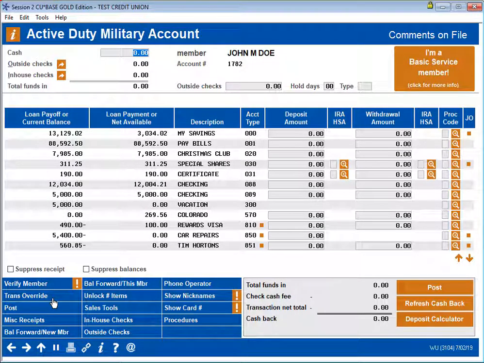The member would like to transfer $100 to other member accounts. He would like the funds to come from his savings account, so we'll enter $100 here. We'll click Enter to refresh the cash back field. Even though it lists $100 as the cash back amount, the member won't be receiving any cash back since he's forwarding this entire amount to other member accounts.